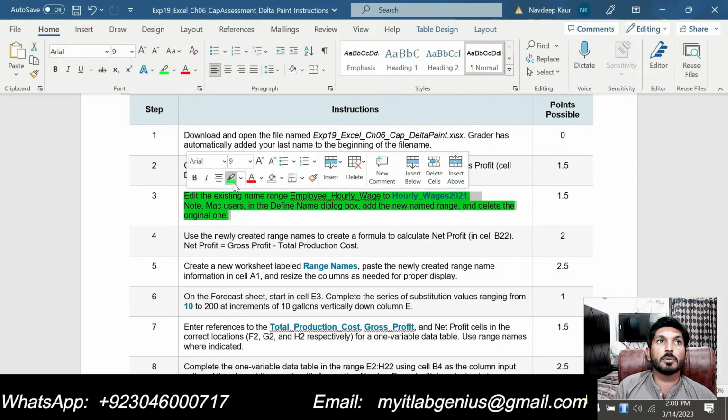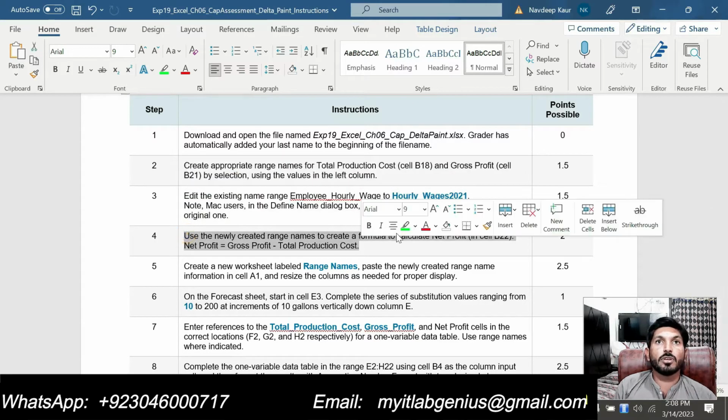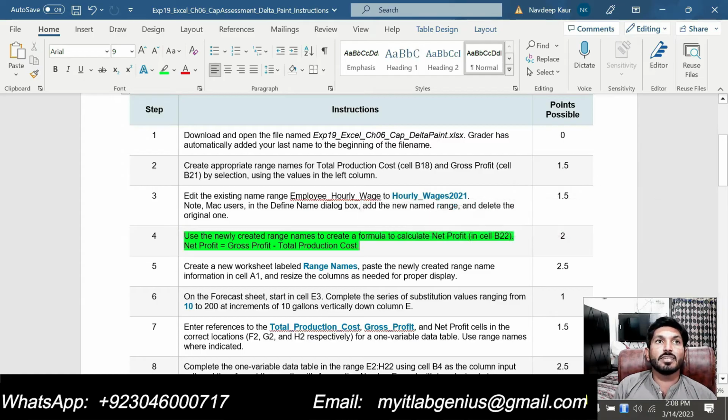Our next step is step number 4 now. Step number 4 is use the newly created range name to create a formula to calculate the net profit in cell B22. So now we are supposed to calculate the net profit in cell B22, and net profit will be gross profit minus production cost, and for this we will use the range names to create this formula.